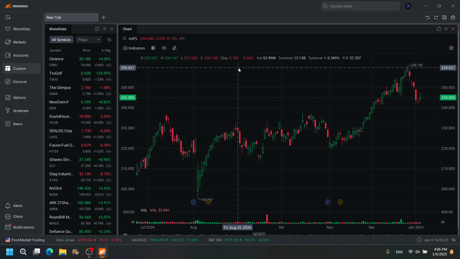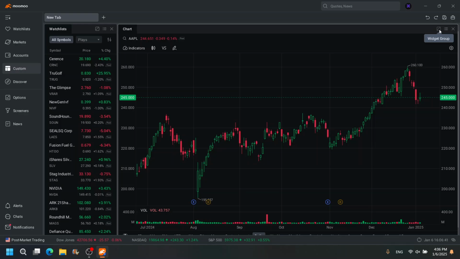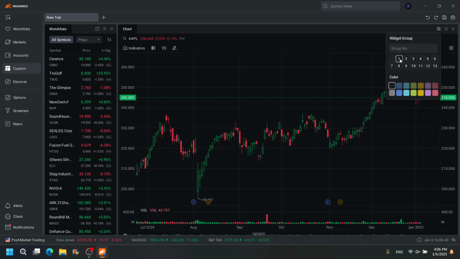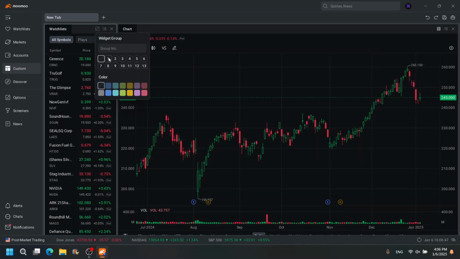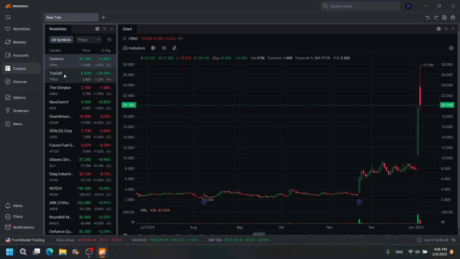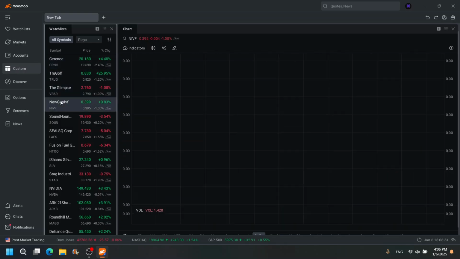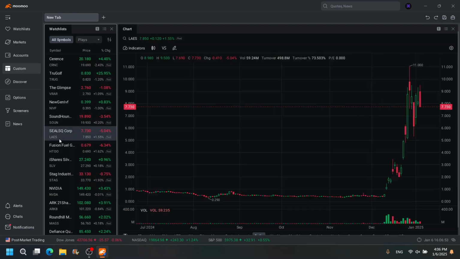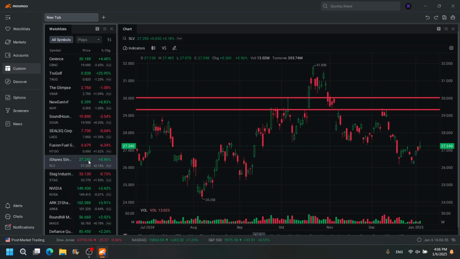From here, you can click on where it says widget group. I want you to change that to a 1, and on the watch list, do the exact same thing. Click on it, change it to 1. Now when you click on the watch list side, the chart will change as well, so you can see it change on the right hand side. Okay, now you have the exact same setup as I do, but you probably don't have a watch list.